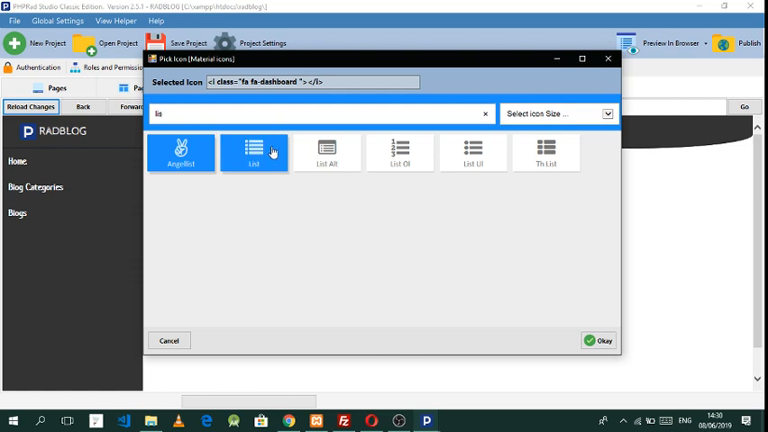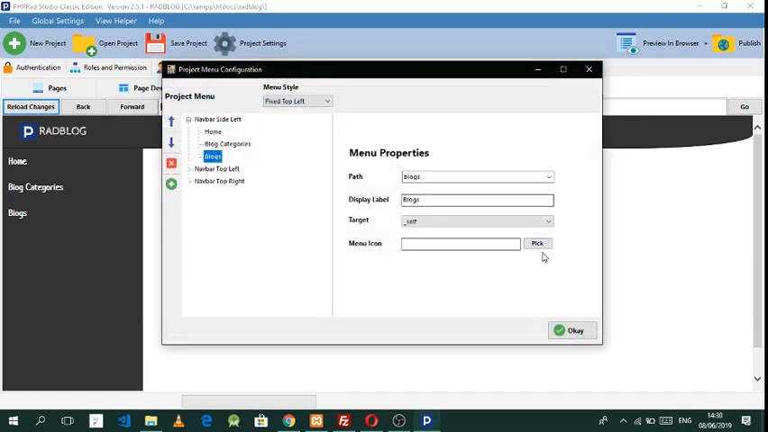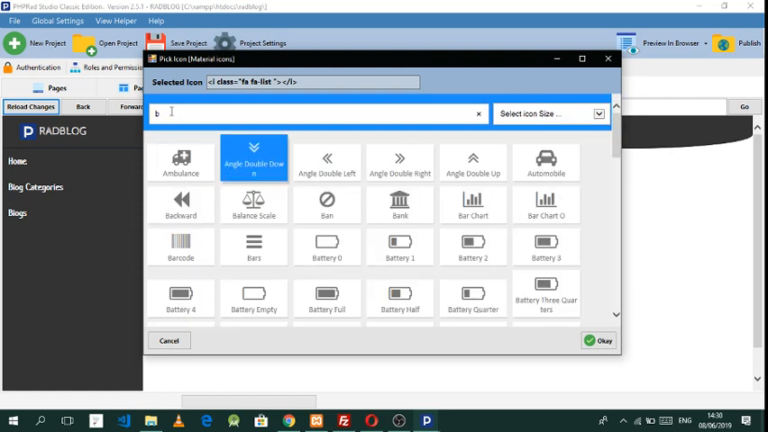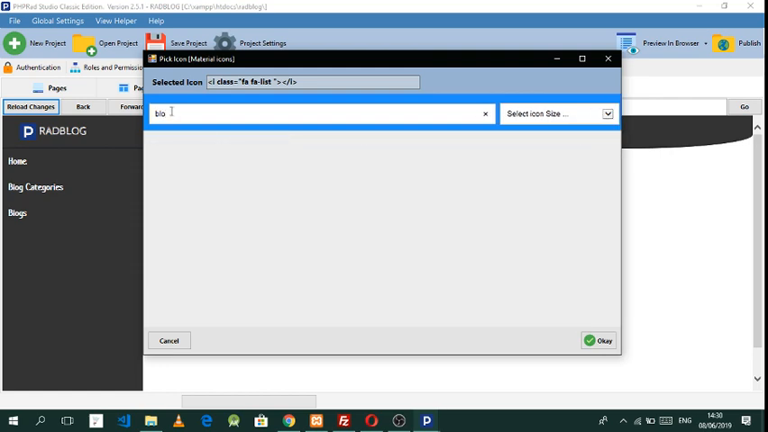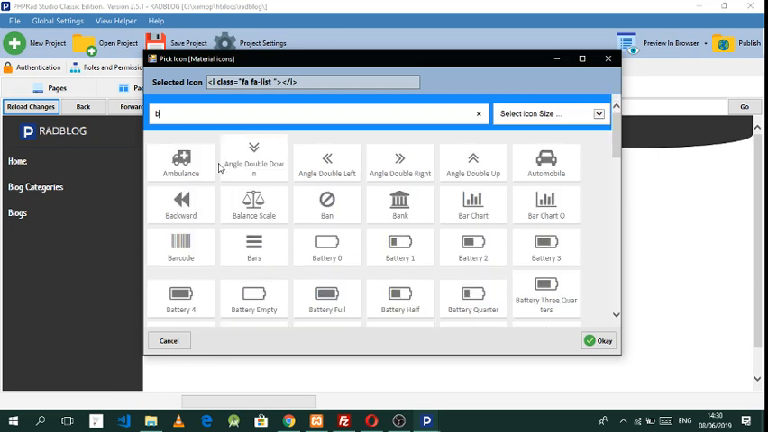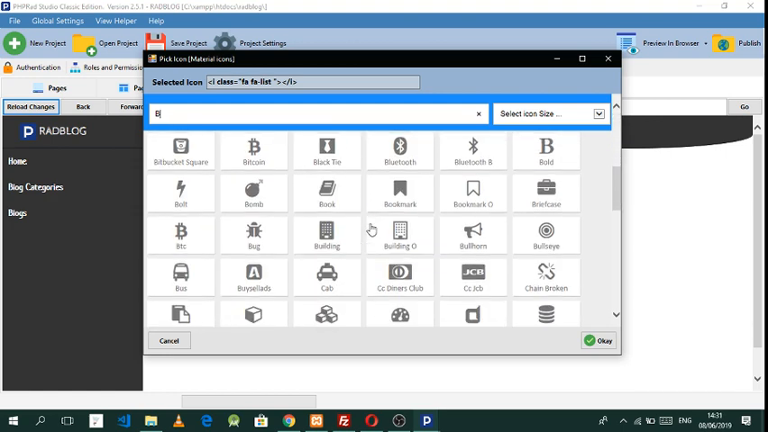Just go with this for now. And this one we'll go with as blog. I don't think they have that for the blog, but we can try and look up B. Alright, I don't think they have anything of the kind.